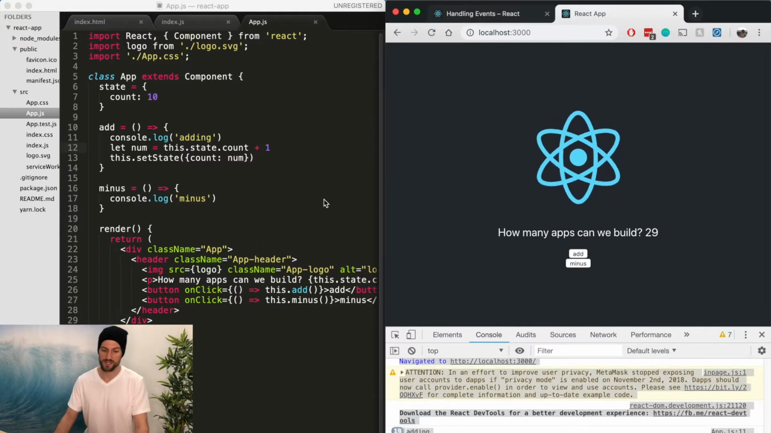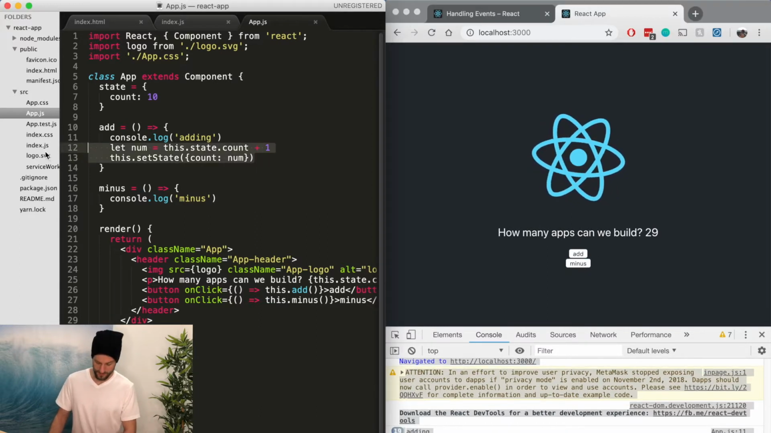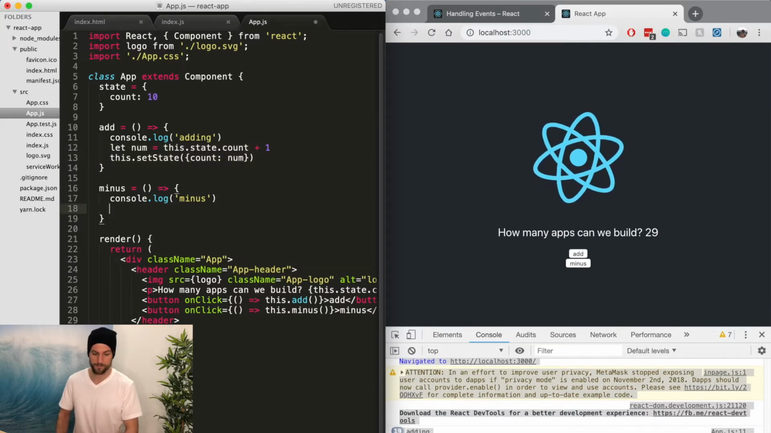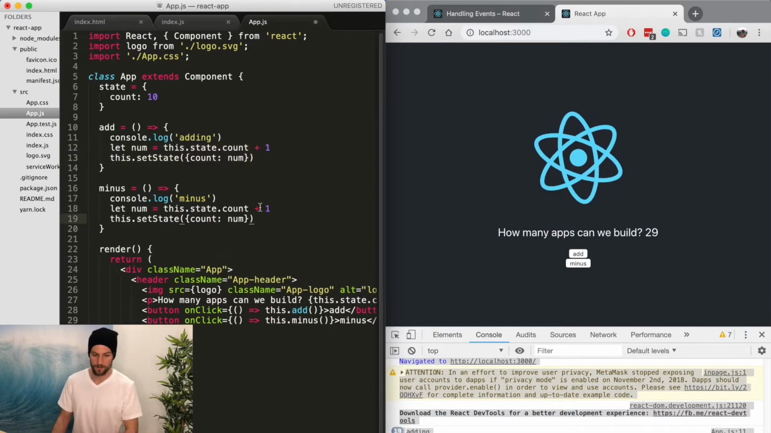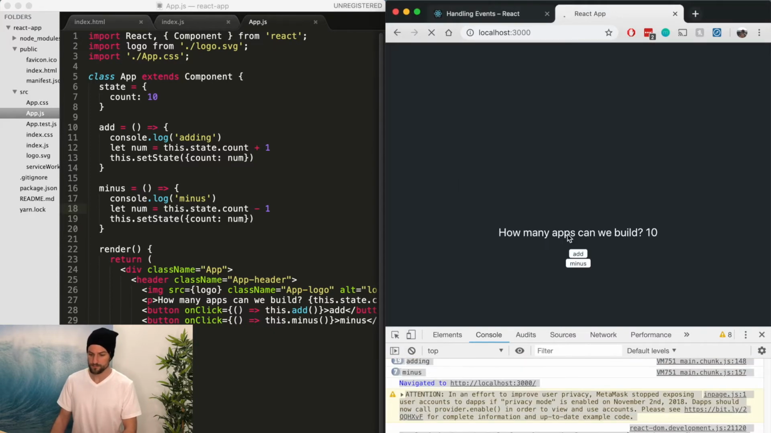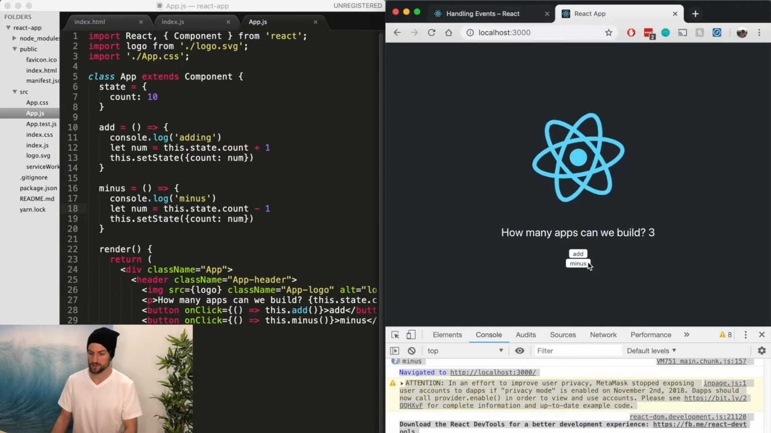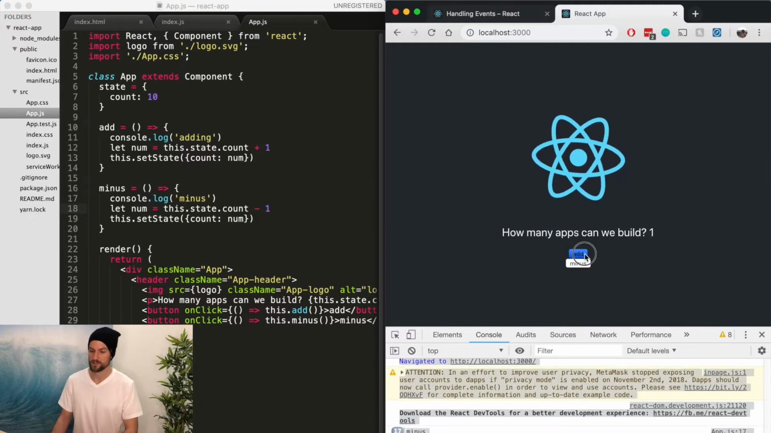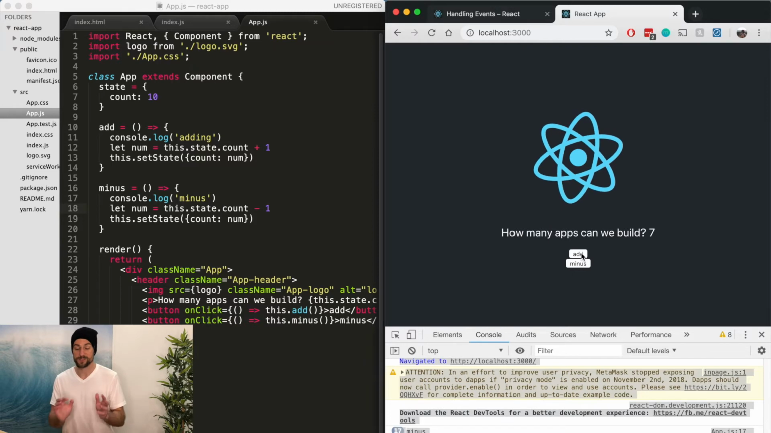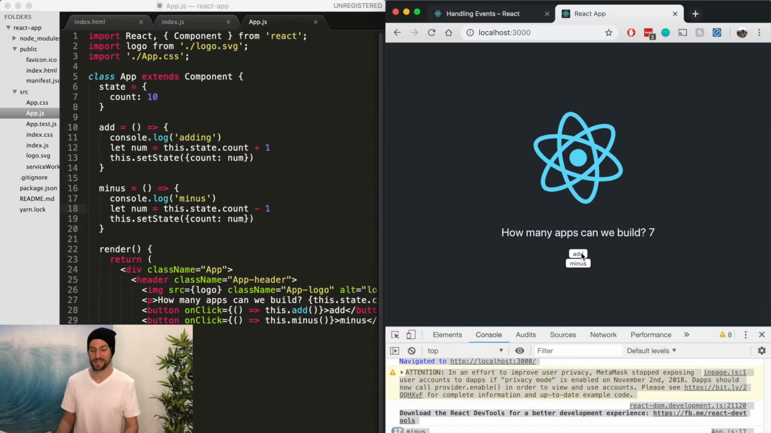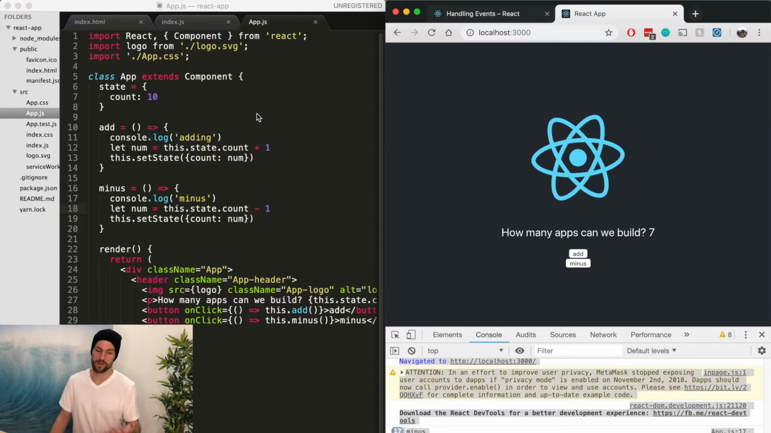Now we want to do the same thing for minus. So we can basically copy and paste that code and just remove one instead. So we can do 0, go to negative, and then add. So this is a super, super simple example of updating the component state.